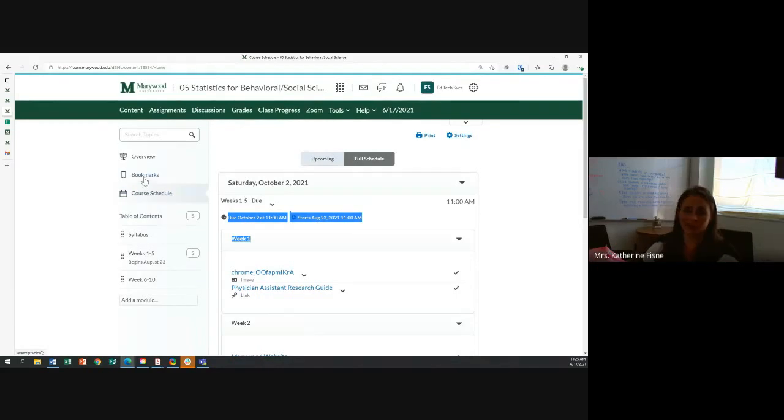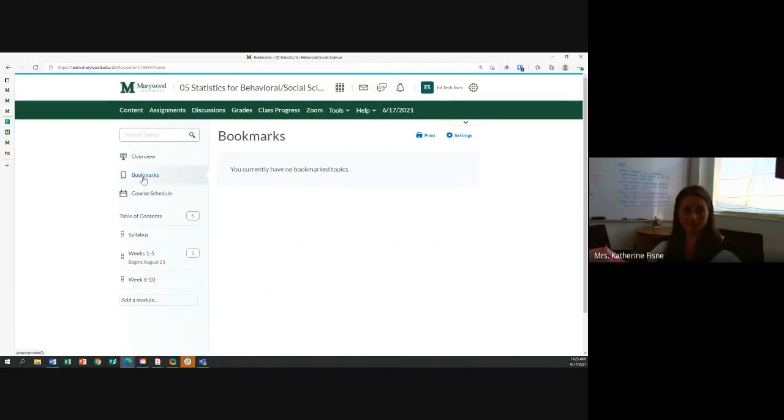Another feature that we have in the content area is bookmarks. The bookmarks are your personal bookmarks. If you bookmark something, it doesn't bookmark for the students. If the students bookmark something, you don't know about it. It's more just personal use if there's something that you go to a lot.